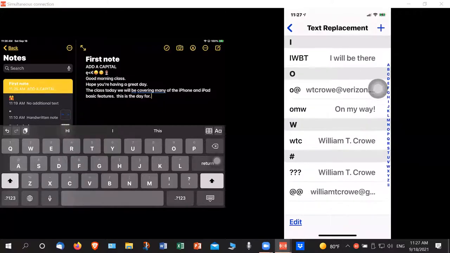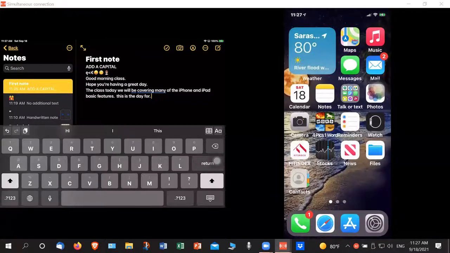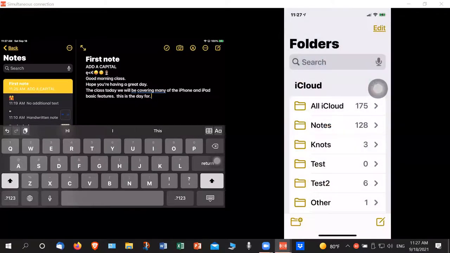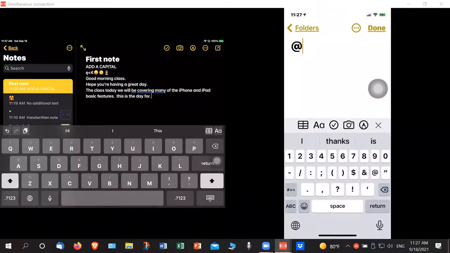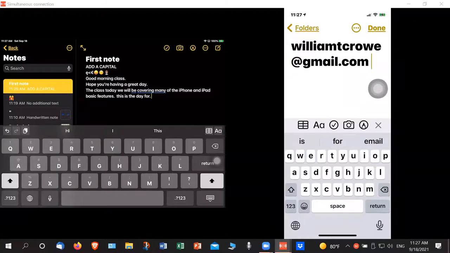So let me try some of these. I'm going to try the at signs and the O at signs. So I'm going to go to a note. I'm going to start a new note and I'm going to tap @@. Do, followed by a space. And you see what it did?